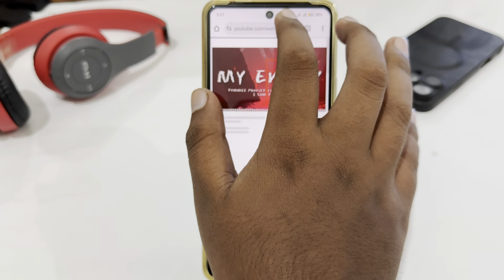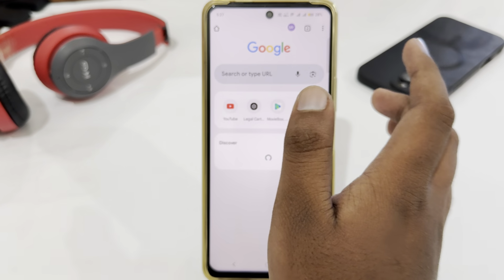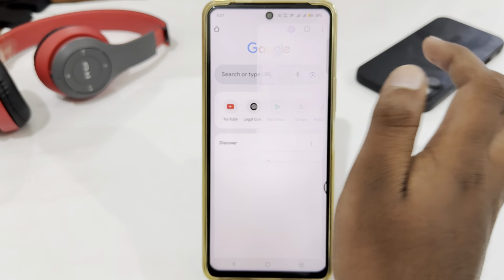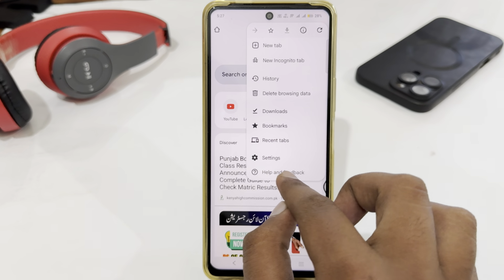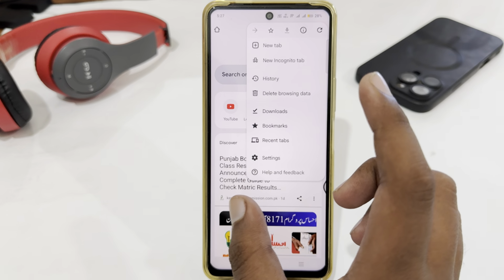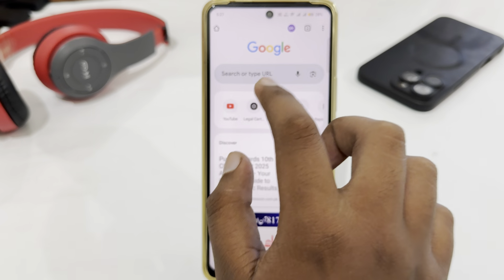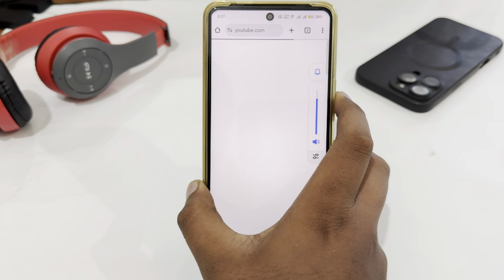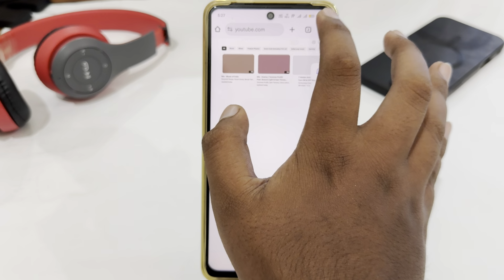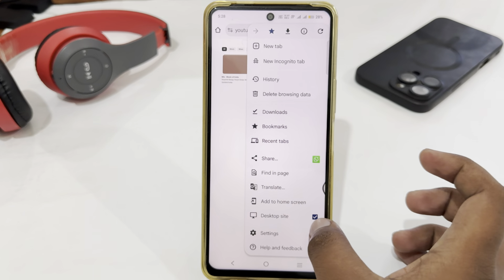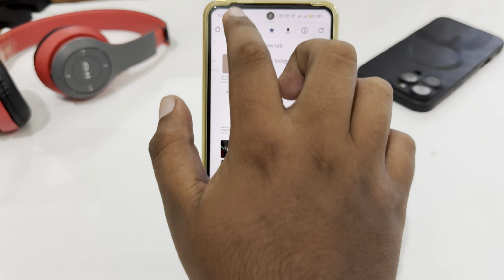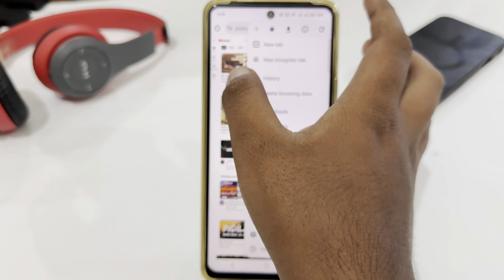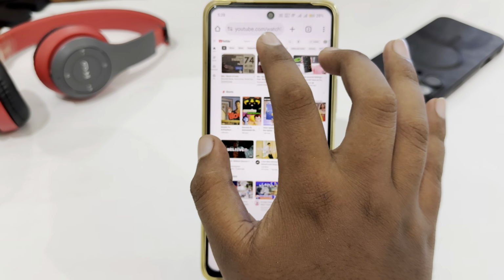In Chrome, just go for three dots and then you just have to enable the desktop site. But first you have to play YouTube, and when it's played you just have to tap on three dots and then select desktop site, and after that just play any video which you want to play.